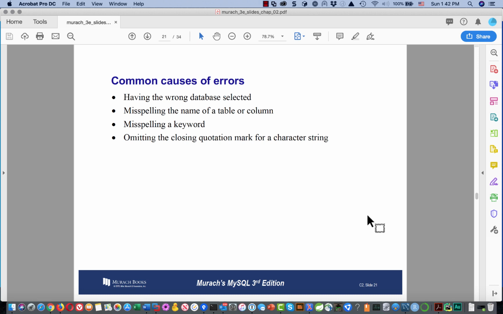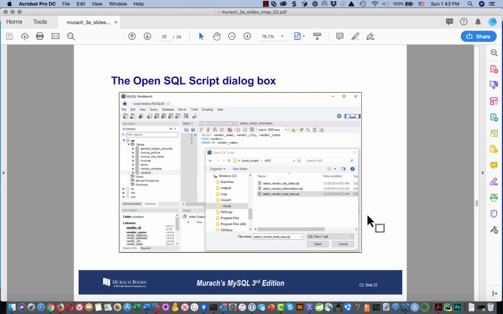Common causes of errors: having the wrong database selected. Again, since we're going to include the use command in the scripts for my class, that doesn't happen to us often. Misspelling the name of the table or column, we all do that. Misspelling a keyword, we all do that to some extent. Omitting the closing quotation mark for a character string, those all cause problems.